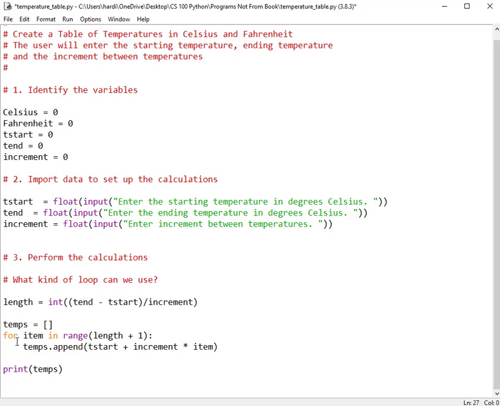So here's my for loop. For item in range, and I'm going to go up to length plus 1, because as you will recall, in Python, you have to put one more here than what you really want to get the total number of things there. So if I calculated a length down here, if I wanted 10 numbers, then I'd have to make that 11. That would give me 10 passes through the loop.